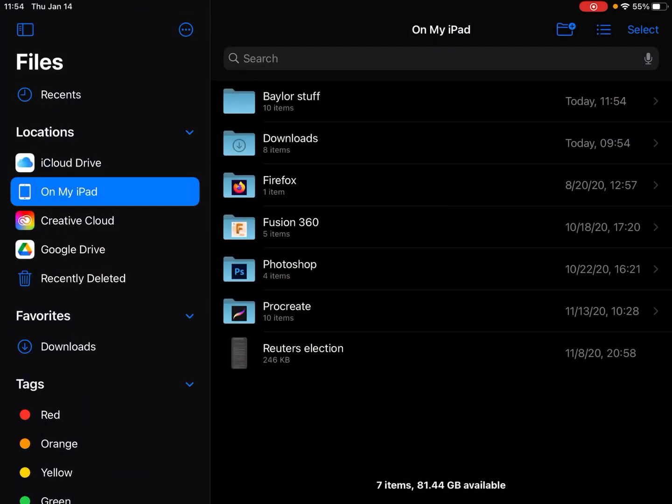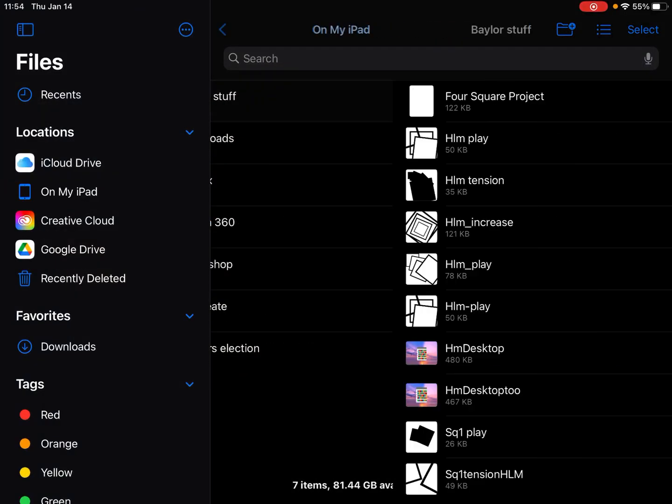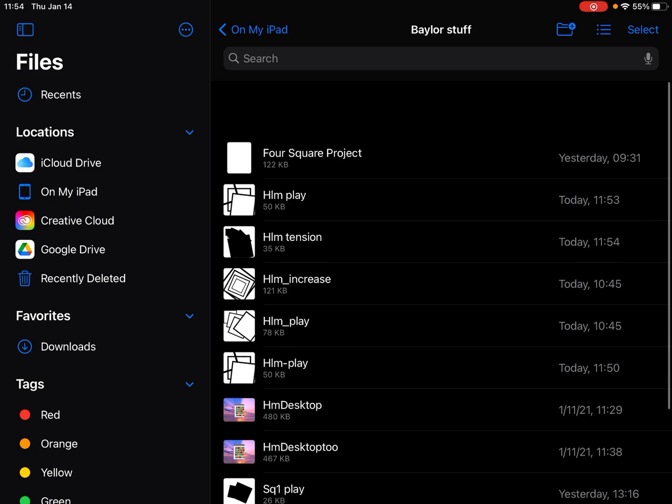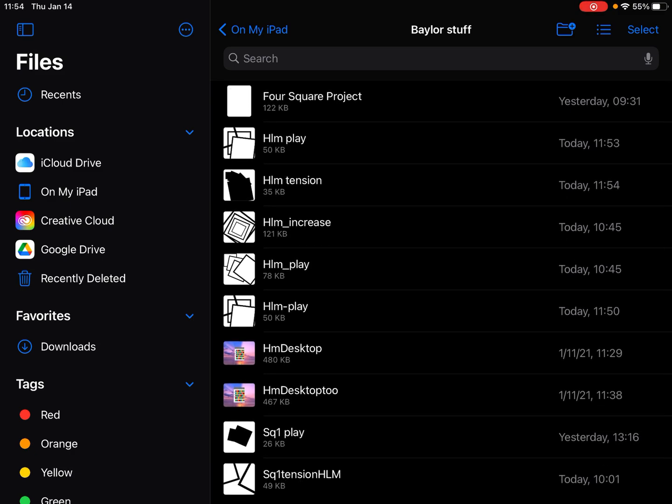So here's my files. I saved it to my Baylor stuff. You saw that number kind of jump up. So I've got play, tension, increase. Pick a rubric for your naming protocol and just use that. I like the underscore just because I think it looks better. But you can also just do a space. That's totally fine.